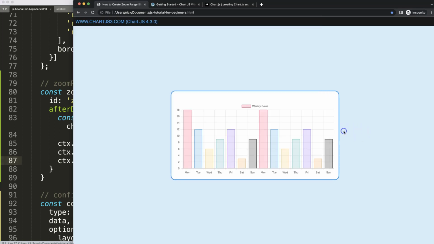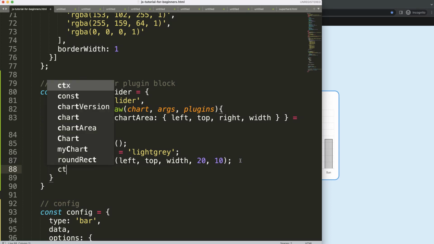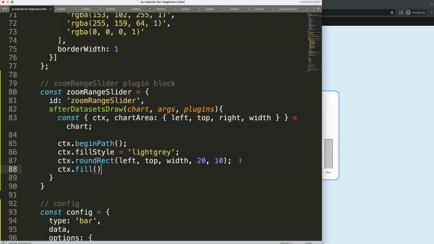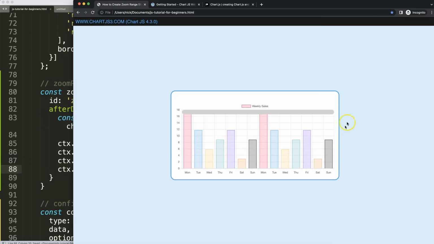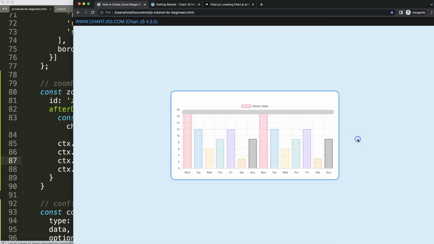Let's save that, refresh. And of course we don't have anything yet. Why? We need to have here, of course, the command ctx.fill to draw the shape. Save, refresh. As you can see here, it starts, but it starts at a slightly wrong position. We could even push it up. I guess we're going to the top. Maybe we don't need the top. We can say here 0, or well, let's say 10. Save that, refresh, and there it looks nice.